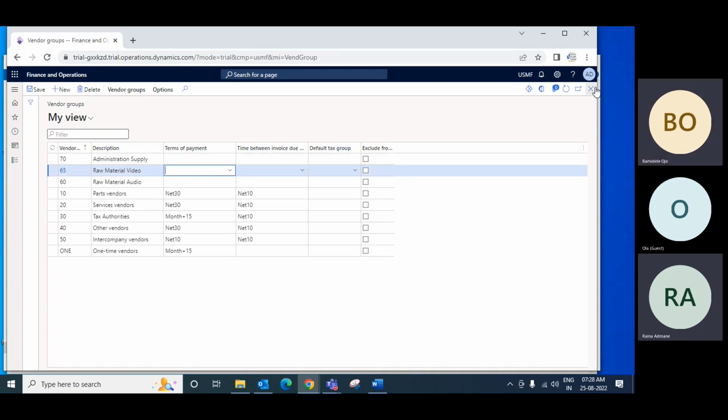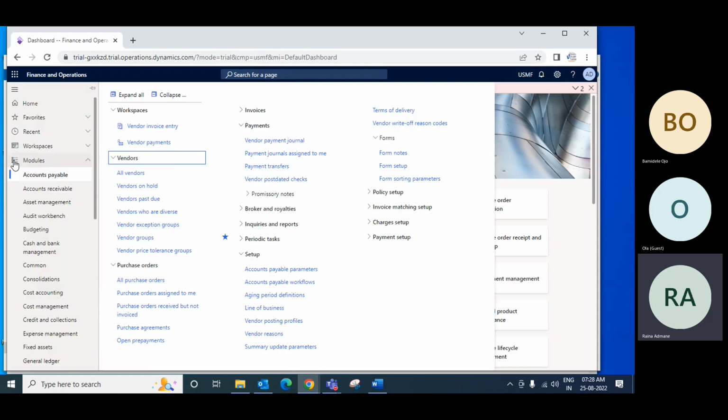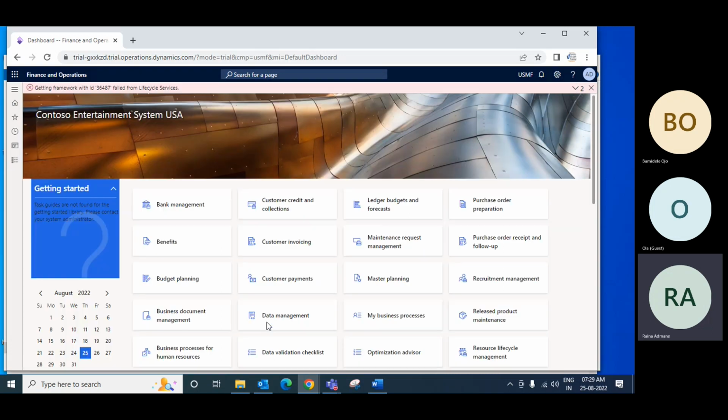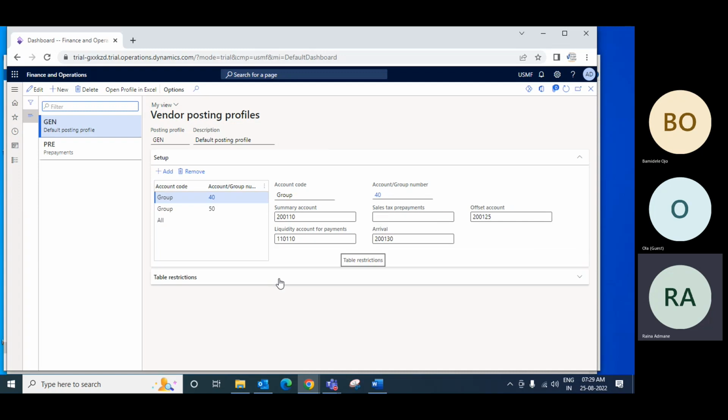After vendor group creation, what we need to provide is the posting profile. So once the group is done, you go to the setup and posting profile. So go to the setup, vendor posting profile we wanted. Here, in setup you will get the vendor posting profile. Now you have to create.